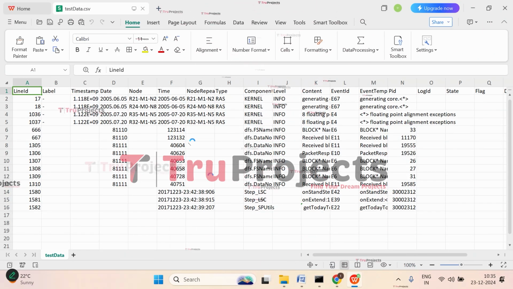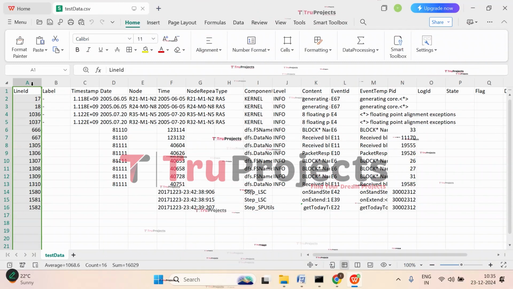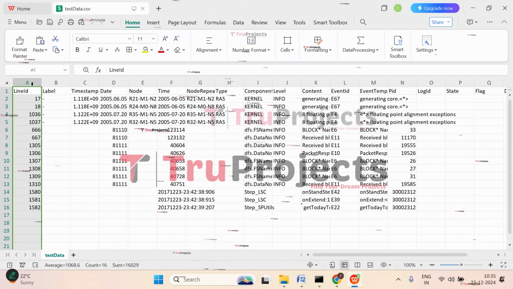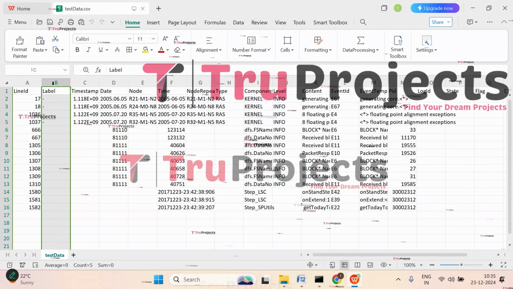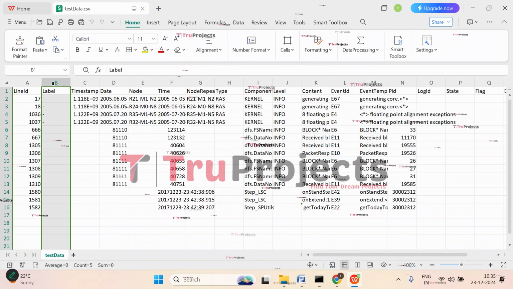Let's understand them. Here we have the line ID. It is a unique identifier for each log entry in the dataset. This helps to distinguish and reference specific lines in the log file. Then we have the label. It is the class label or the status associated with the log entry, that is normal or anomaly.